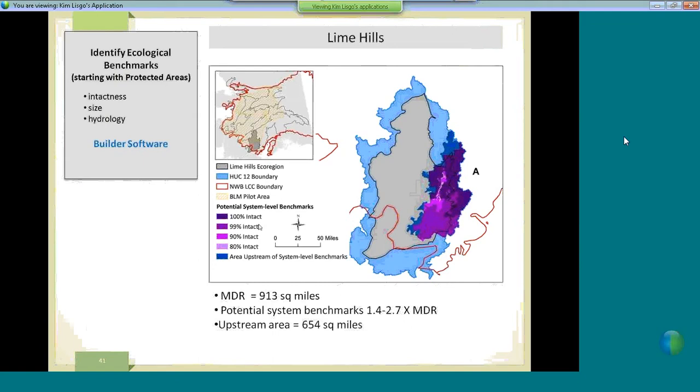So as a system level benchmark, we know that they exceed the MDR, which is 913 square miles for this particular ecoregion. If we use a 100% intact catchment, the benchmark would be 1.4 times the MDR, so that's the dark purple region here. If we use all catchments greater than 80% intact, the protected area is 2.7 times the minimum dynamic reserve. And the total upstream area associated with benchmark designs in this protected area would be 654 square kilometers.